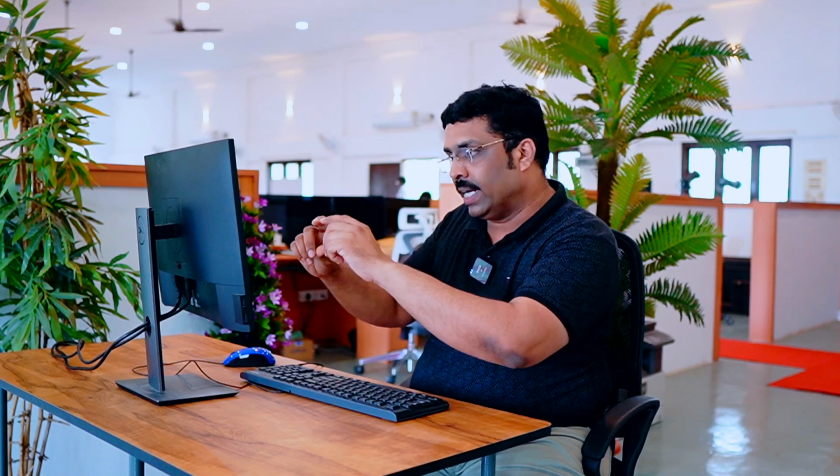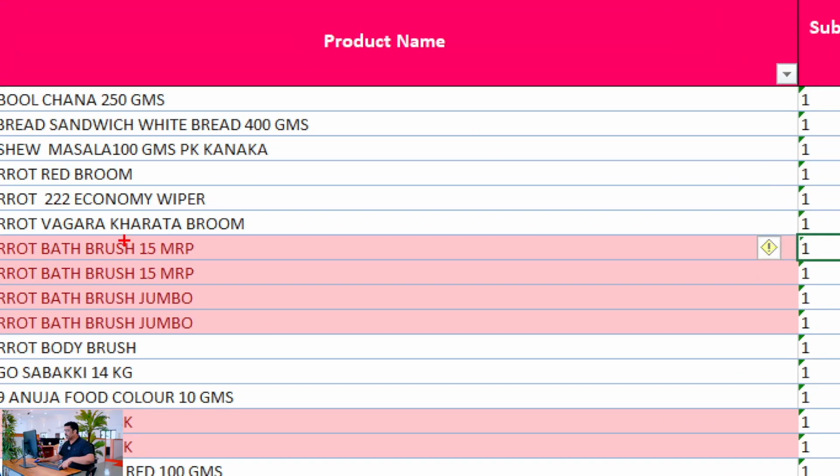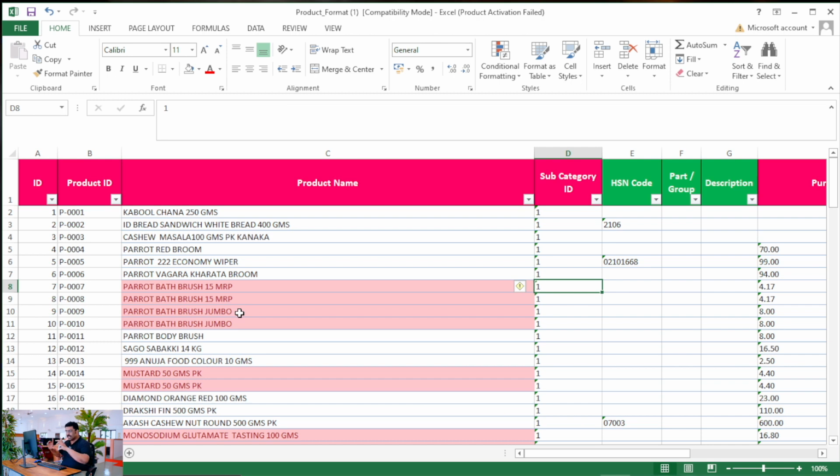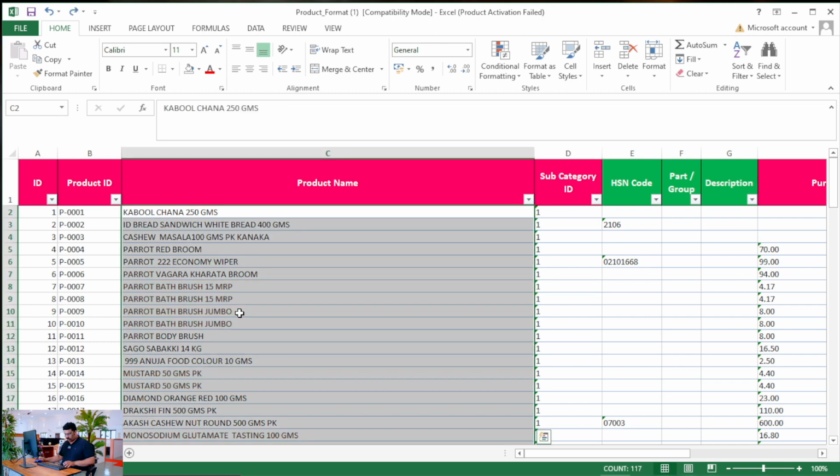Hi friends, in an Excel sheet, how can you automatically highlight repeated numbers and repeated names? There is a simple technique. You can see over here, the name is repeated, so it is highlighted in red color. So how can you do this? I will show you.